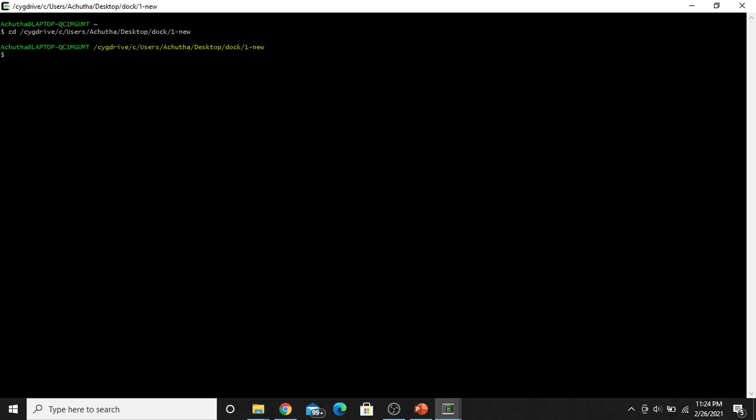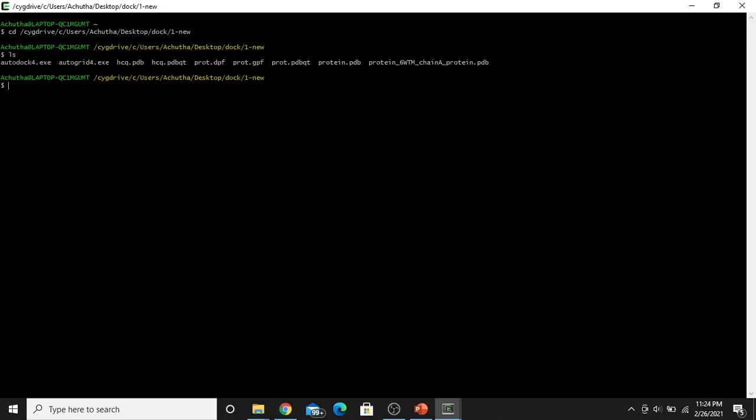Then your folder address will be shown in yellow color. Make sure it is the folder you are working on. If it is your folder, then you have to know which files are present in the folder. To show that, you give the command ls, which is the command for list. Give a space and click on enter.